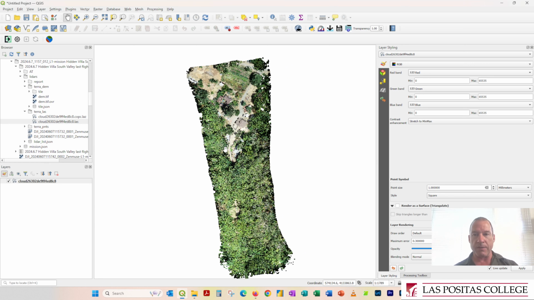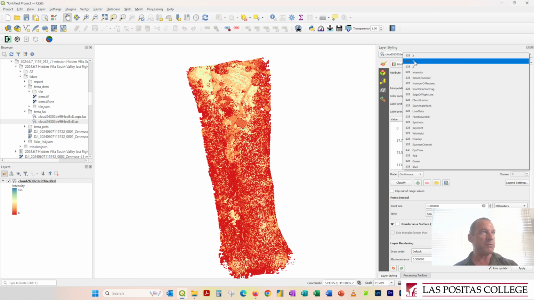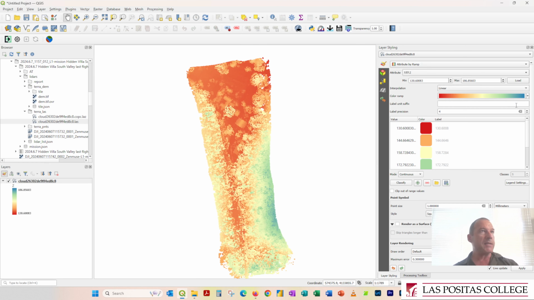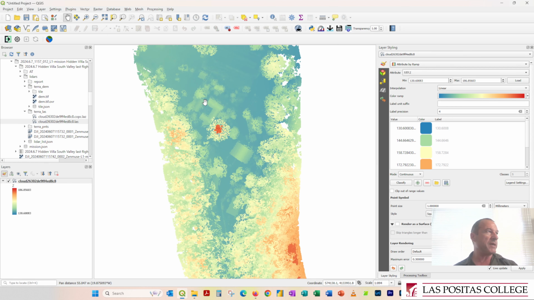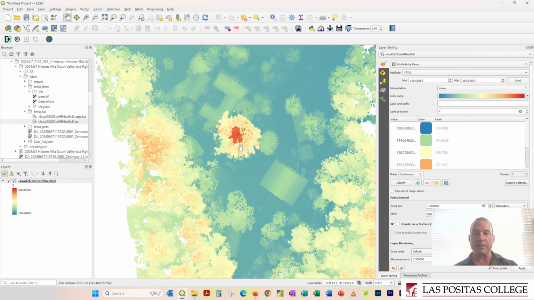So if we go to the right-hand screen in layer styling, instead of red, green, blue, we could choose attribute, and below it you have all these different attributes. We're going to use the Z value, and that essentially is the elevation value, right? We can see that the green-blue here is the lower elevation of the valley floor, and the red at the top is the higher elevations in the surrounding hills. As you zoom in, you can see here's the houses, here's the tree, and the top of the tree is of course red. It's one of the higher points.